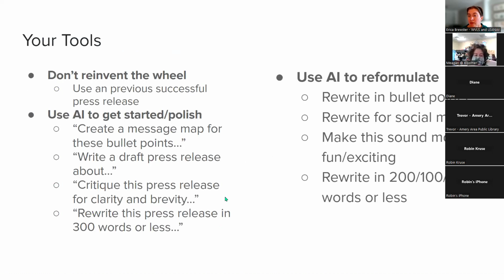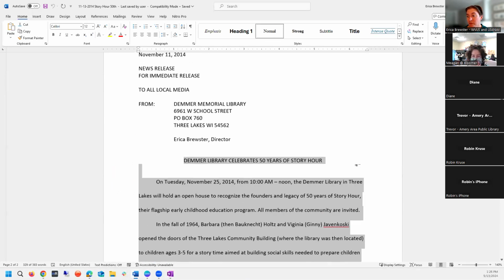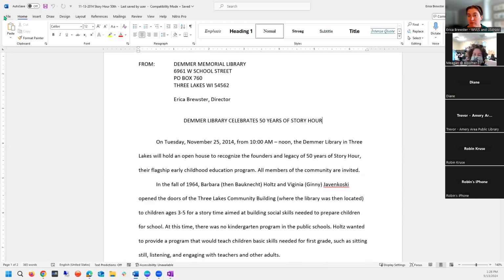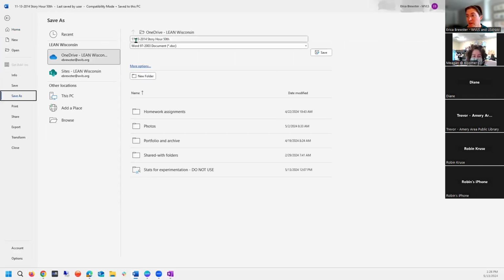Let's see. So the basic takeaways here are: don't reinvent the wheel. And this is why I will post that press release up on the training page. I cannot tell you how many times I took a press release like this, saved it as something else, file, save as, give it a new date and a new name, and we'll just say 2024, and we'll call it a day at the library is my new event.